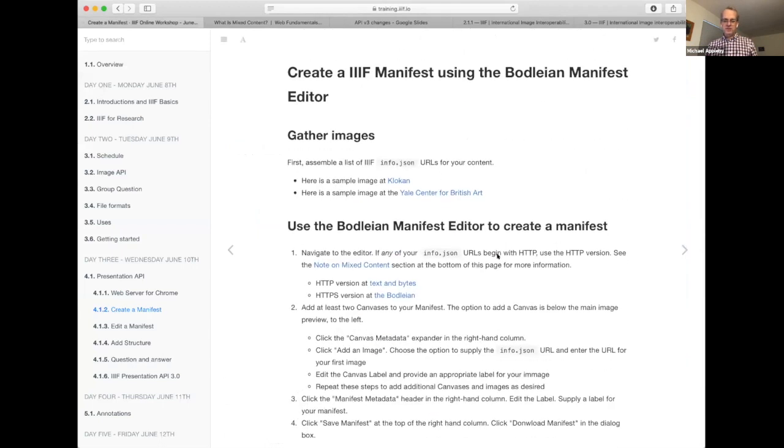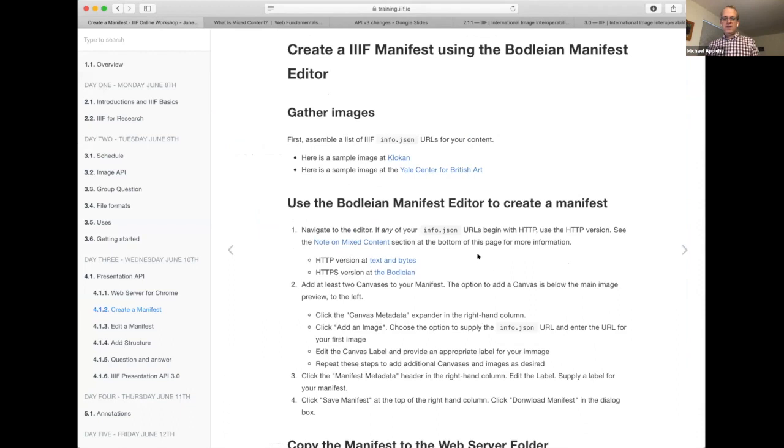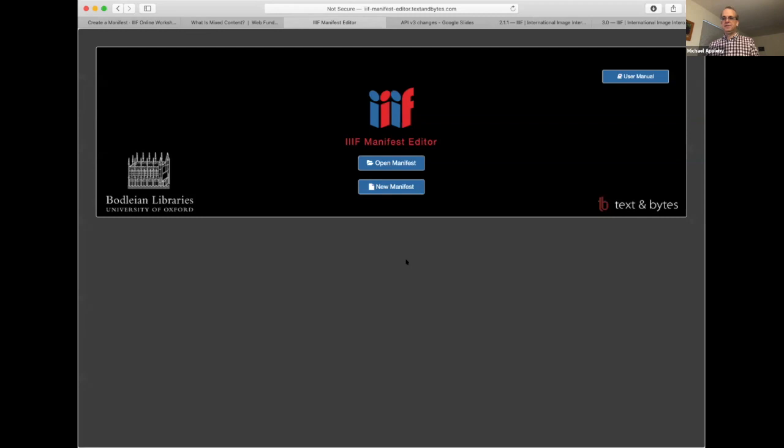with the tool that we're going to use, which is an online tool. So what I would suggest is, since there are some people who have HTTP images, let's use this first link to this editor, the one that says text and bytes. If you click that, you should get to the manifest editor screen. Everybody could follow that link, and you'll notice up here it says not secure because it's just a normal HTTP site. And everybody follow along. If anyone's having trouble getting to this, let me know in chat.